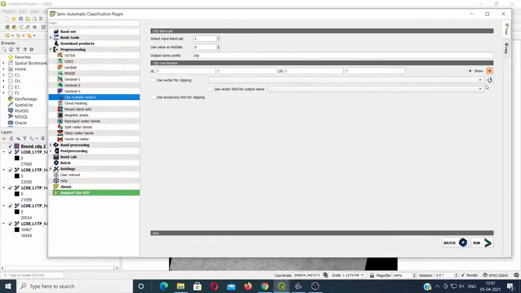Here I'm going to select the input band set. It is band set number 1, which is what we did in the previous step. Now we can use a vector file for clipping. We already have the vector file, so I will use that. Click on use vector file for clipping and then refresh the list. Boundary underscore Chandigarh 2 has been automatically loaded. Now you can say run.